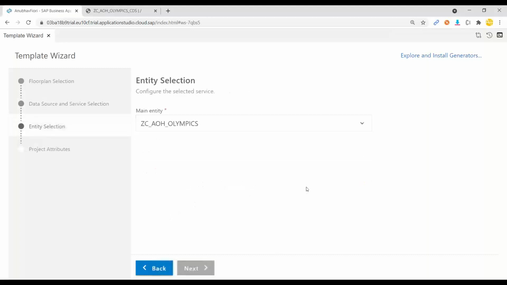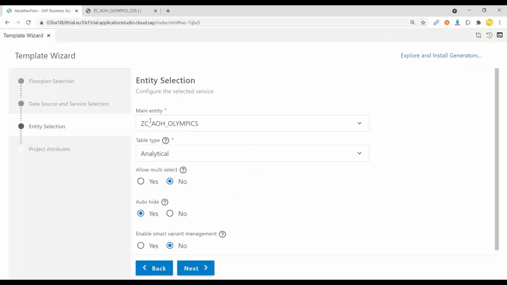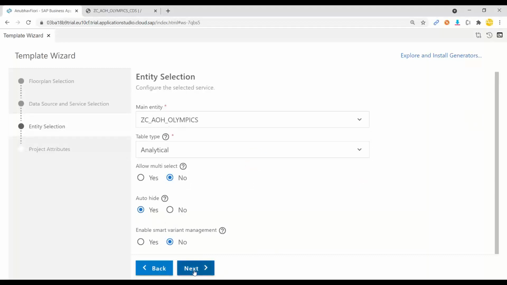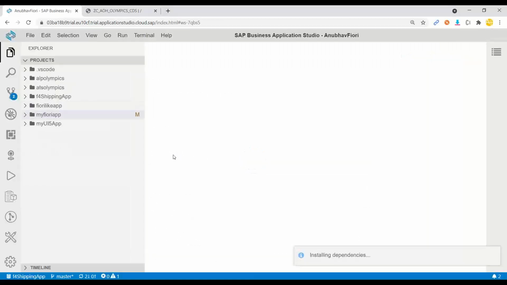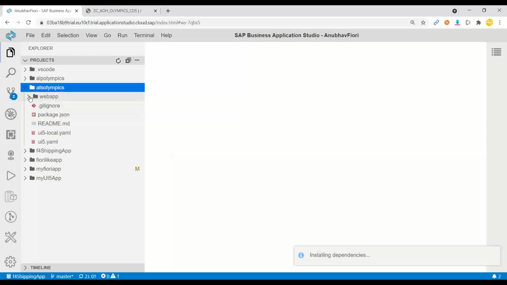Cool. So now I say next, and everything seems to be okay for me here. And I say next, and now I will give my project name. So let me give our project name as, let's say, Anubhav Trainings CDS Olympics. And let's give an application title, and we can just click on finish button. So you see in few seconds, an application gets generated for us with the name called ATS Olympics.